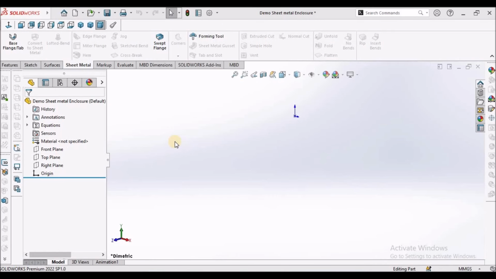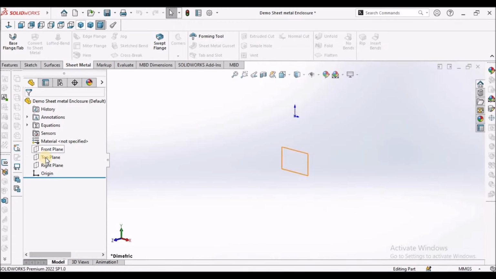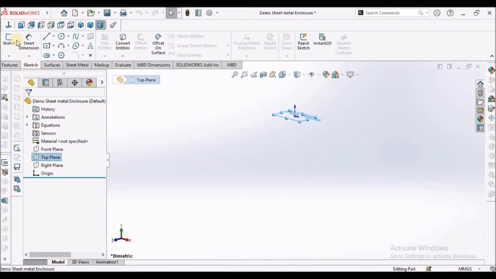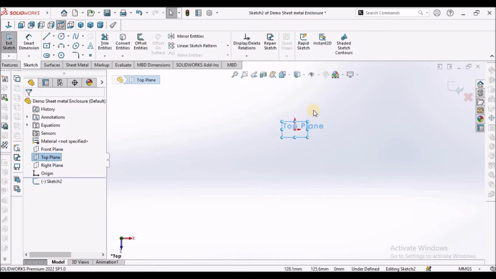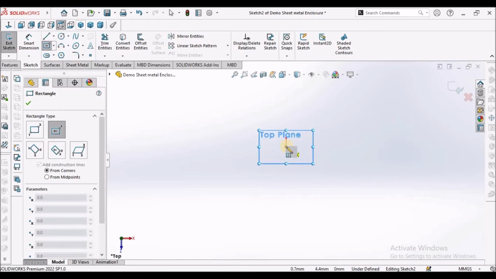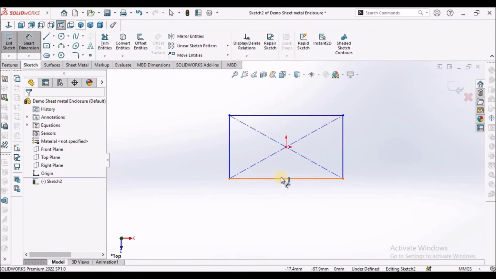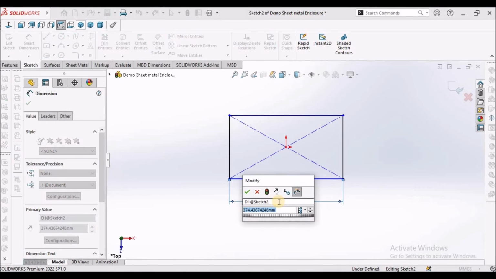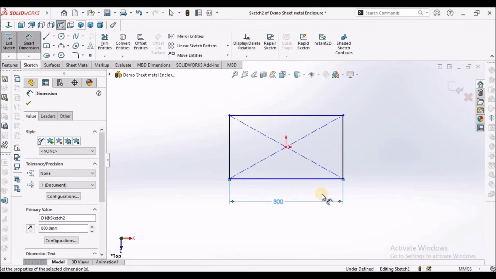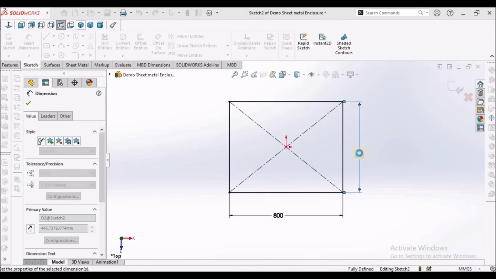So I have taken a new SolidWorks part file. Select New, and you can select the part file. Now select the top plane, go to sketch, and you can take a corner rectangle or center point rectangle. Let's take center rectangle. Now select this line. This is 800, and this is 640.